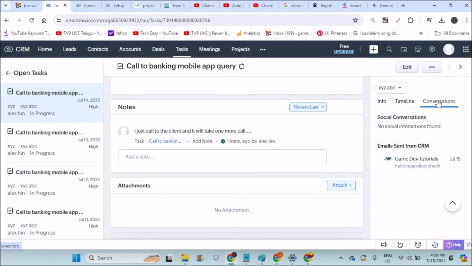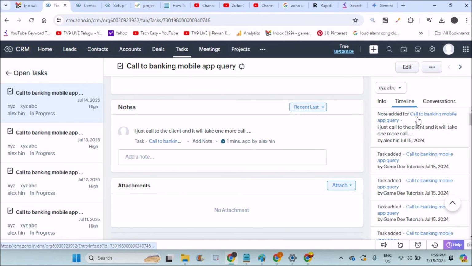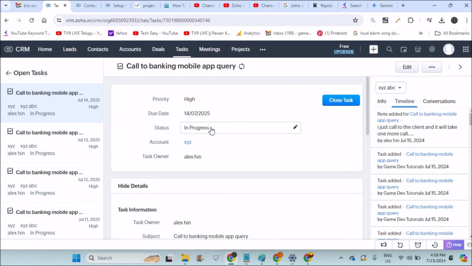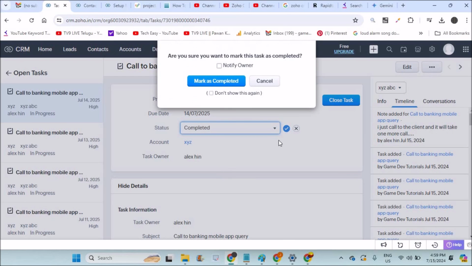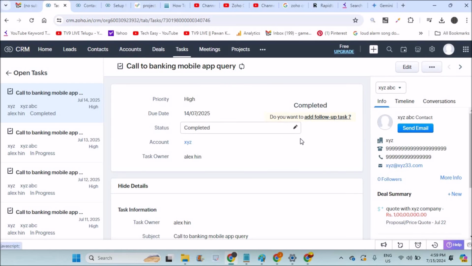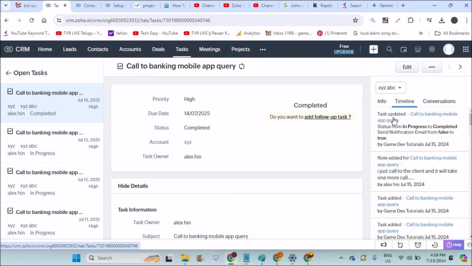And one more thing, if the task is completed, the other person, Alex, can close the task as completed. But if you face any error while closing the task, like permission denied or something, just comment down below. Right now, as an admin, I am closing this task. Actually, Alex needs to close the task, but as an admin, I am just changing the status to completed to show you in the tutorial. But the actual person to close it is the owner, which is Alex in this tutorial.